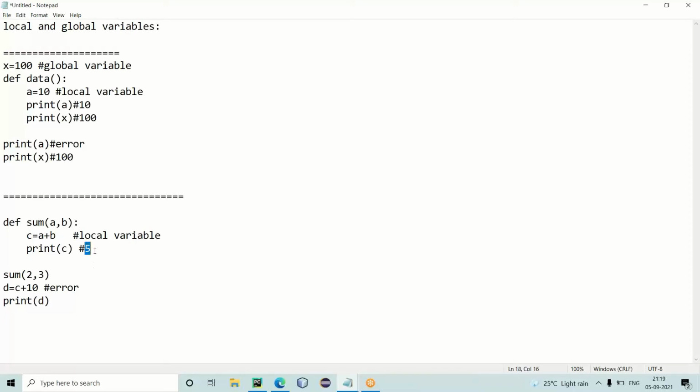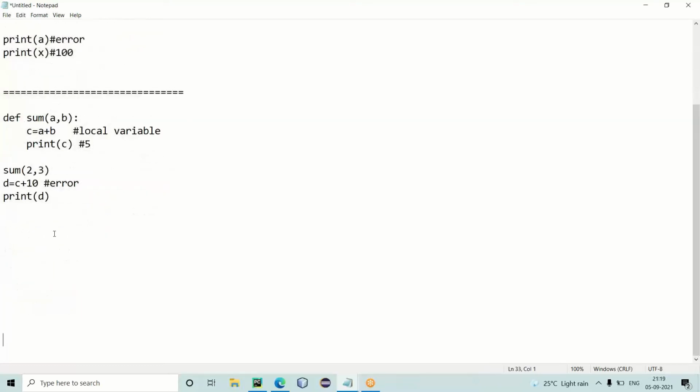But somehow there should be some way to use this 5, right? I should be able to use the result of the reusable block even from outside the block. So in order to achieve that, in order to use the values of local variables from outside the block, we have a concept called functions returning values. Functions returning value or values, whatever.